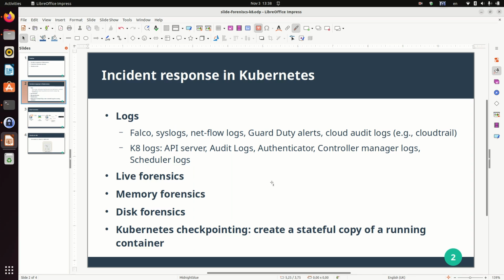So how can we respond to security incidents in a Kubernetes environment? To me, logs are the most important artifact that we can use during incident response. We can install Falco, for example, to even stop the attackers. We can collect different logs; syslogs from the worker nodes can be very useful. We can collect NetFlow logs and build all of our detection based on this log source.